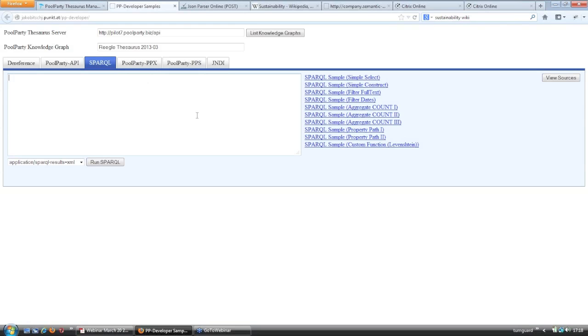SPARQL is one of the most important features we offer. We integrated SPARQL 1.1, so there are many possibilities even for enterprises. You have all these aggregate functions and property paths that come with SPARQL 1.1. Also, we have the possibility to implement custom SPARQL functions for different use cases. I'm going to show you one example that implemented a Levenshtein function, which is very useful for finding similar labels.